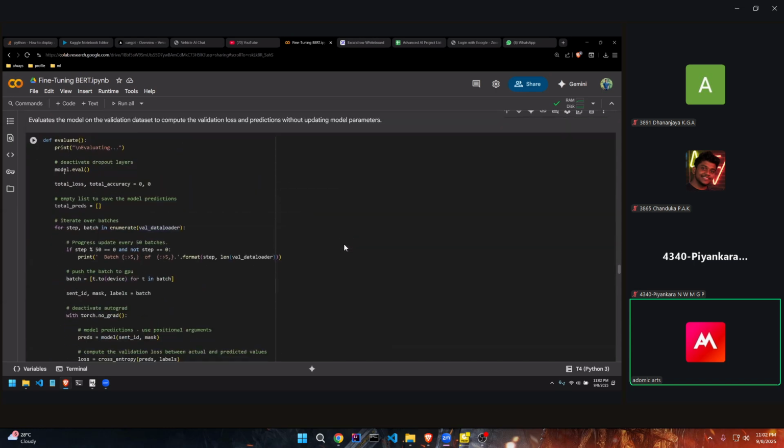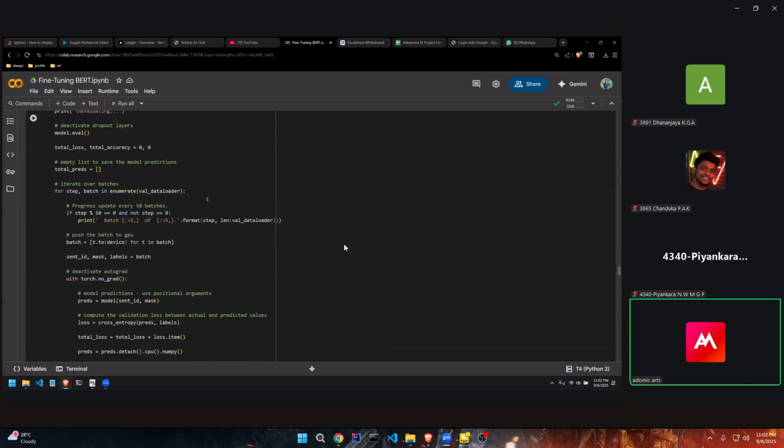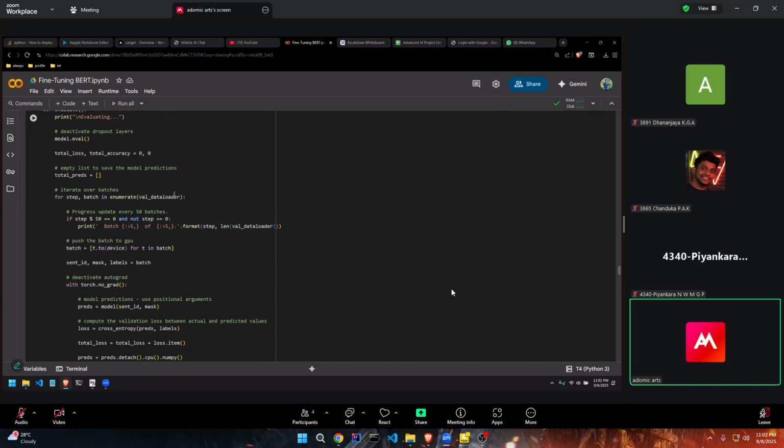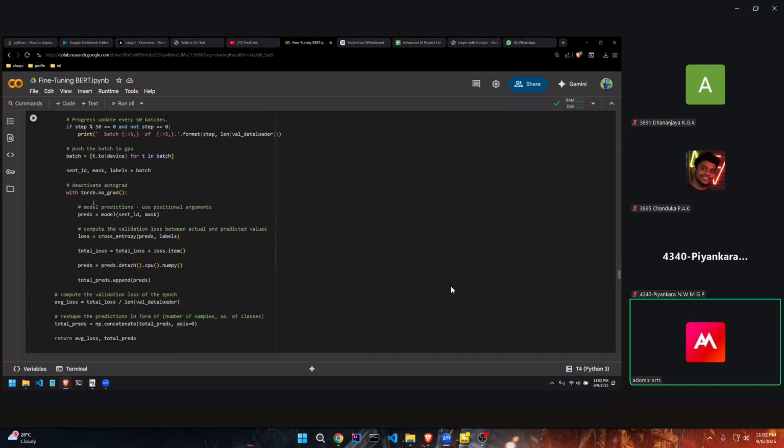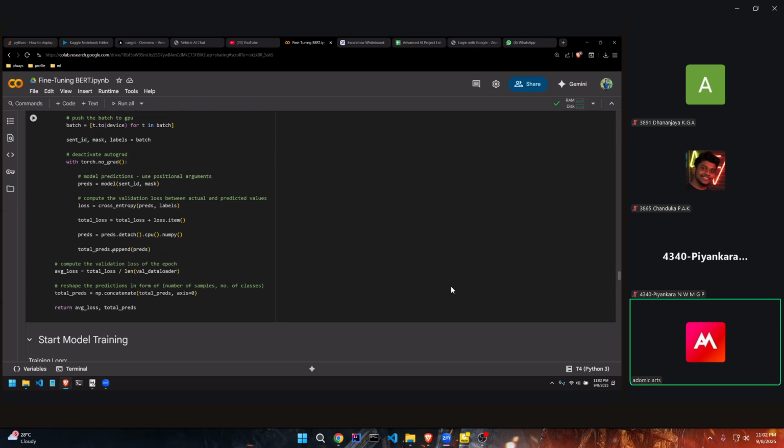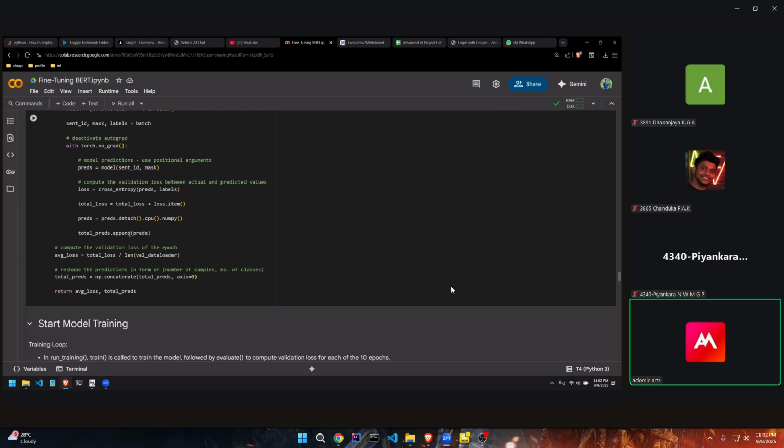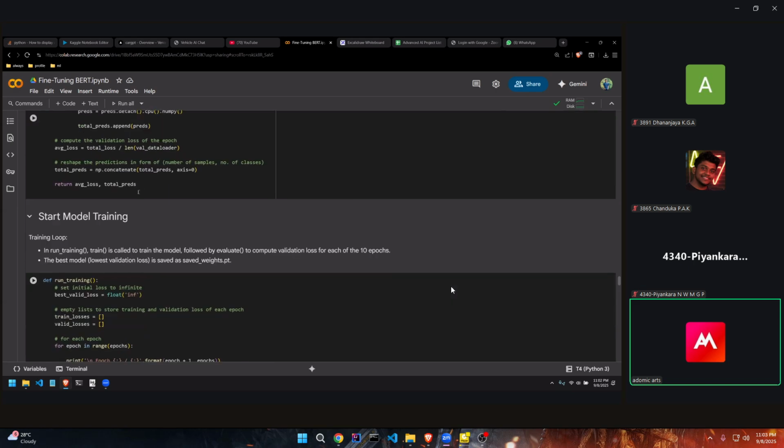During the evaluation, we set the model to evaluation mode, and we do the predictions on our evaluation dataset. You can see, during the evaluation we don't have to train the parameters, so we run the model with no gradient updates. Then we do the evaluation and finally get the loss on our validation dataset. Those are the two functions.